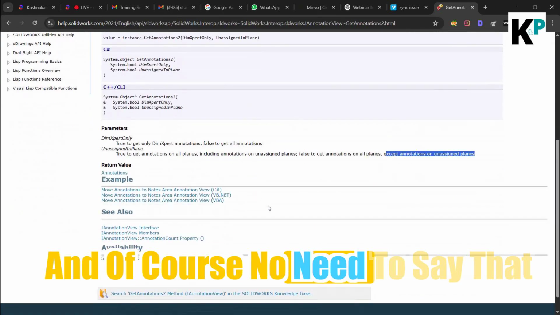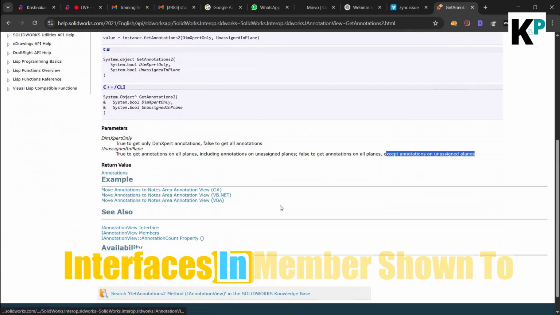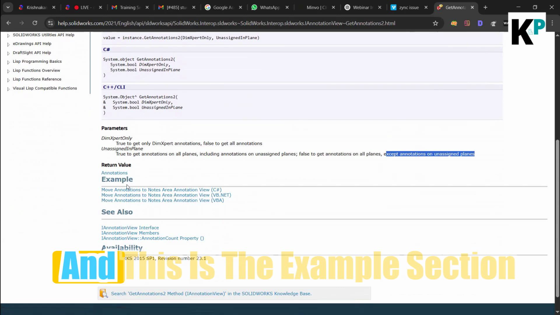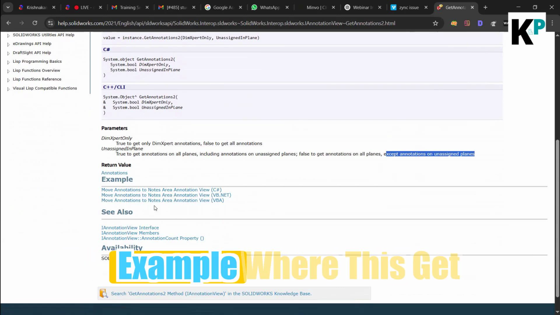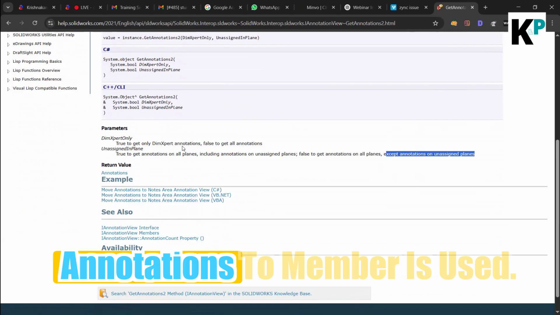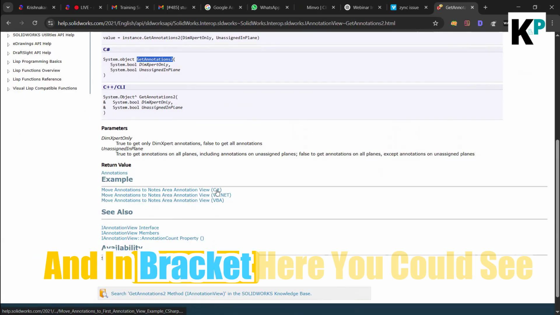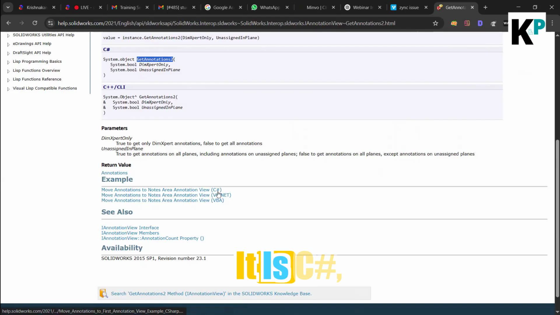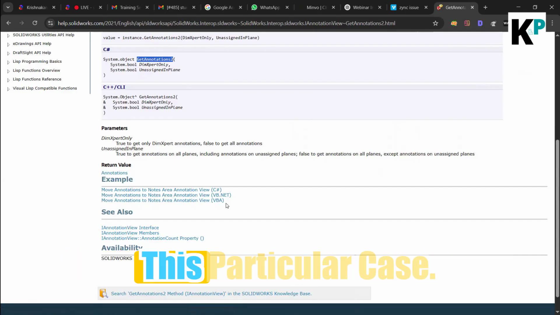And of course, no need to say that you will also have the relevant interfaces and members shown to you in the See Also section. And this is the example section where you can see the relevant example where this GetAnnotations2 member is used. And in brackets here, you could see the example programming language. It is C Sharp, Visual Basic .NET, and VBA. We do have the example in three programming languages in this particular case.